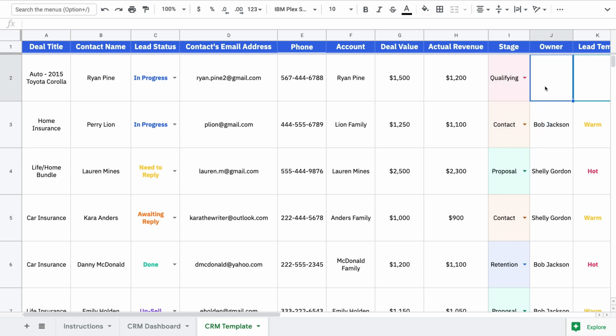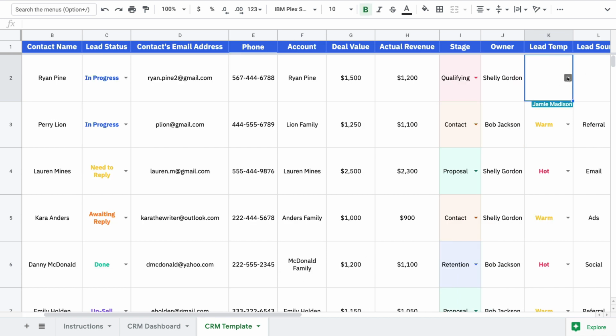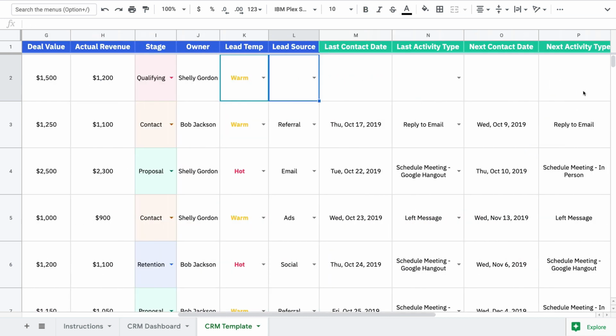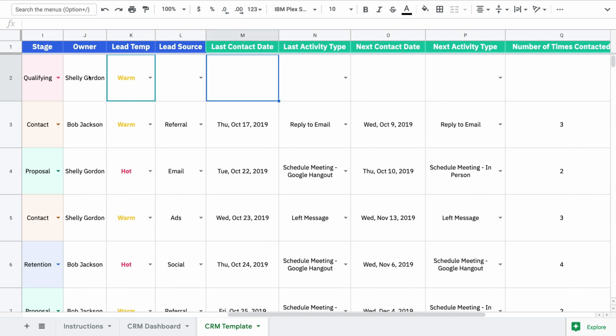Our sales representative, Shelley, is working this deal. Shelley talked to Ryan today and updated the lead temp from cold to warm. Shelley can now use this spreadsheet to update and track Ryan's lead source. He was referred by a friend.